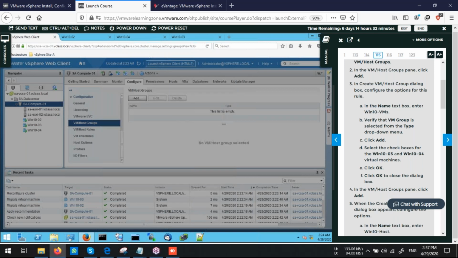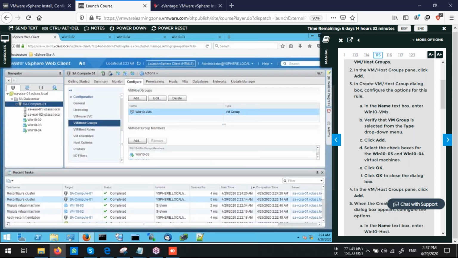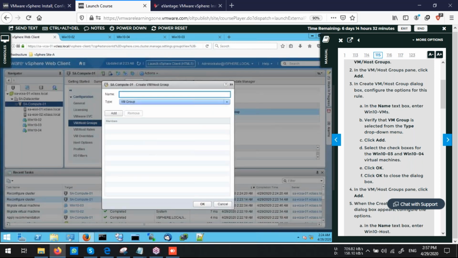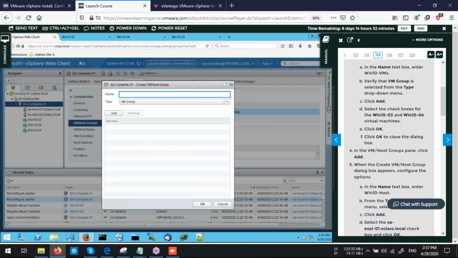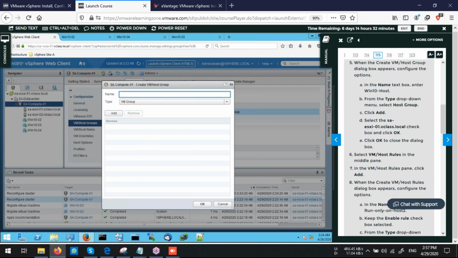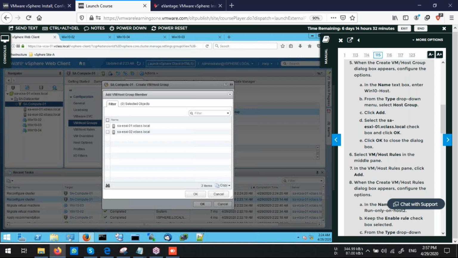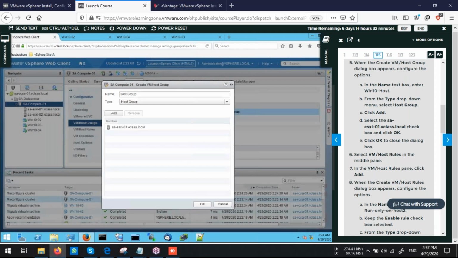Similarly, we are going to create another group, add a VM host group. Name is like host group. And select here in the type host group and add your host here. So I'm going to select host 1.